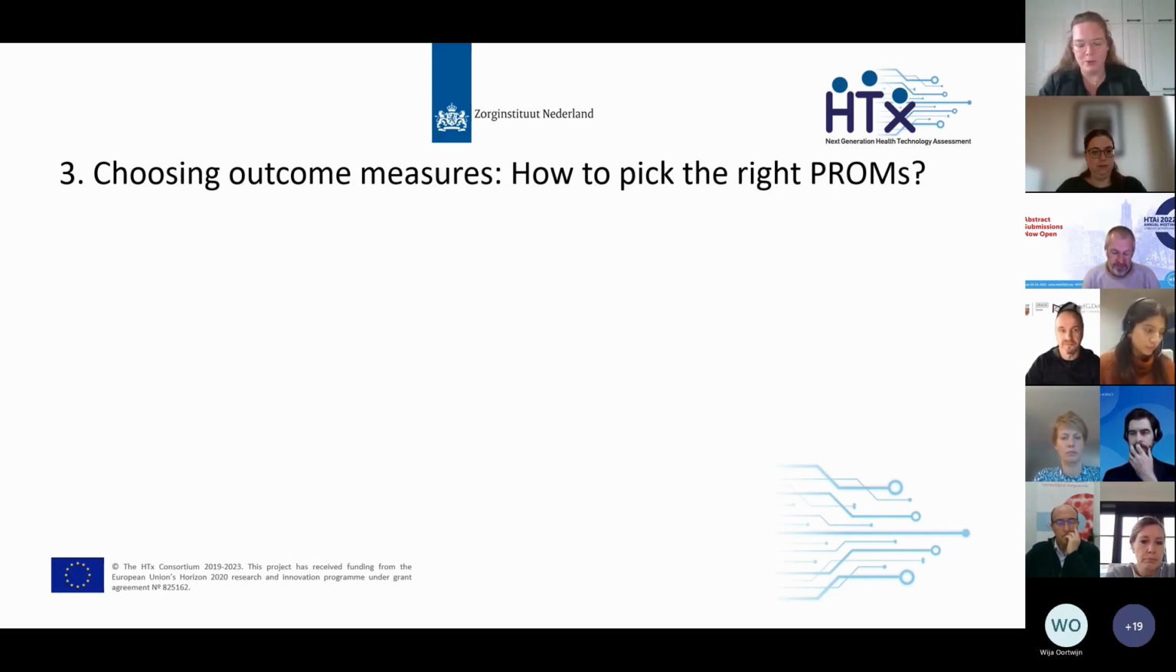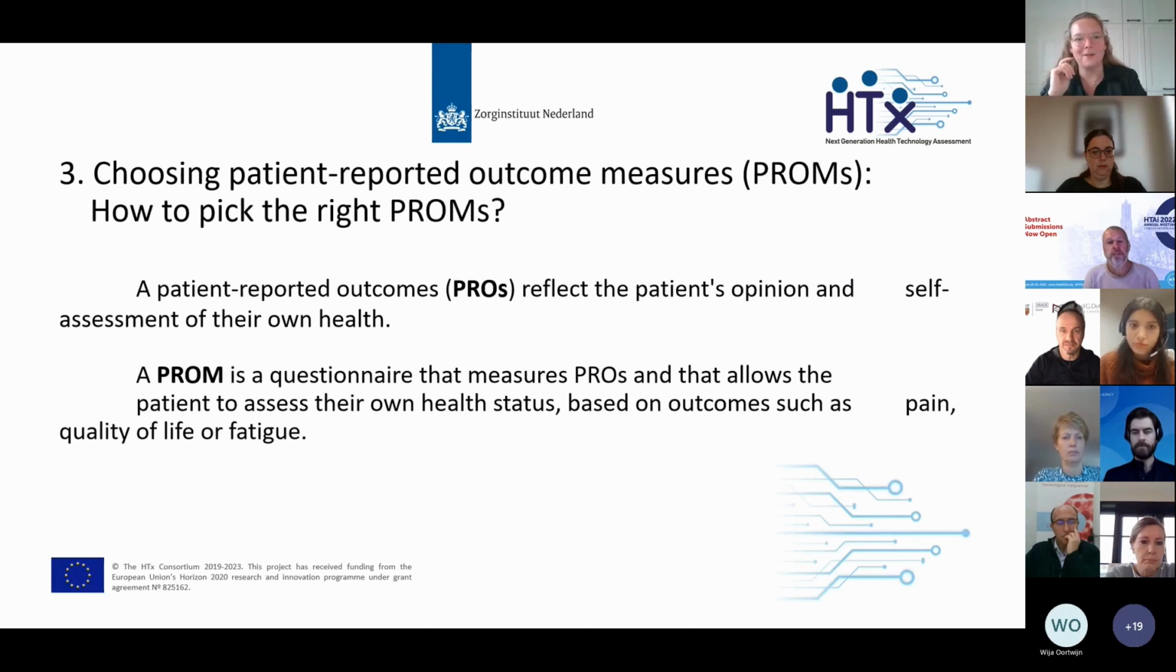Well, what is a PRO? A PRO is a patient-reported outcome, and it's a patient opinion and self-assessment of their own health. And a PROM is a questionnaire that measures those PROs, that allows the patient to assess their own health status based on patient-reported outcomes such as pain or quality of life, a very familiar one, or fatigue.